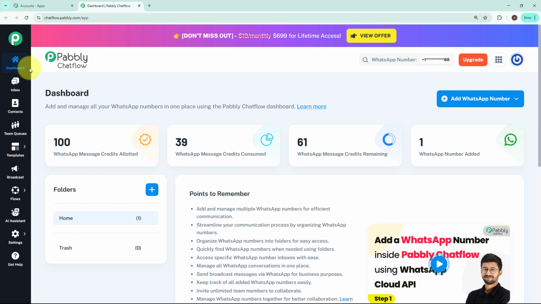On the left side of the screen, you will see all the features provided by Pabbly Chatflow. We will go through all the features one by one. First, we have Dashboard, which gives us an overview of chatbot's performance, recent activities and stats. Next we have is Inbox. Here we can manage and reply to all the incoming customer conversations.